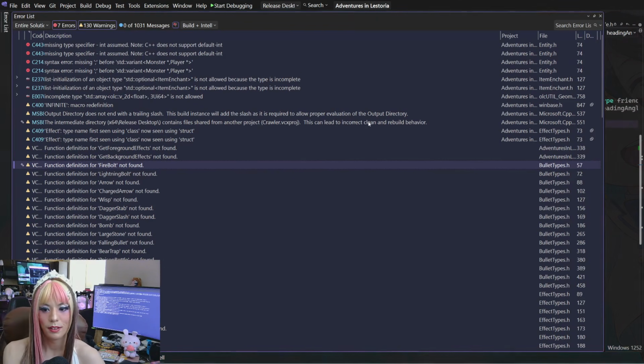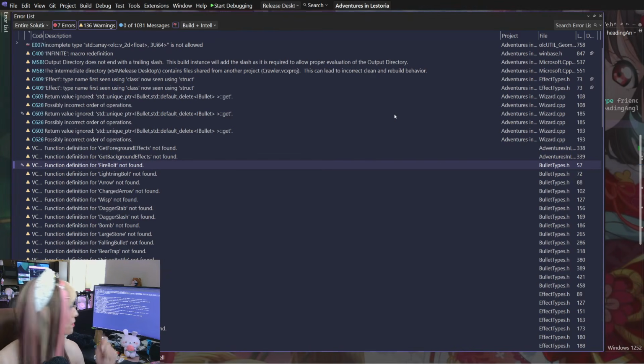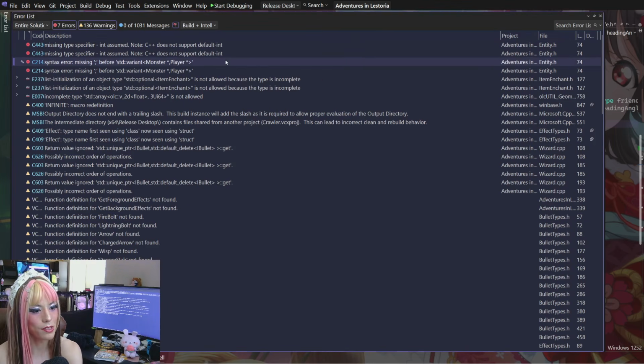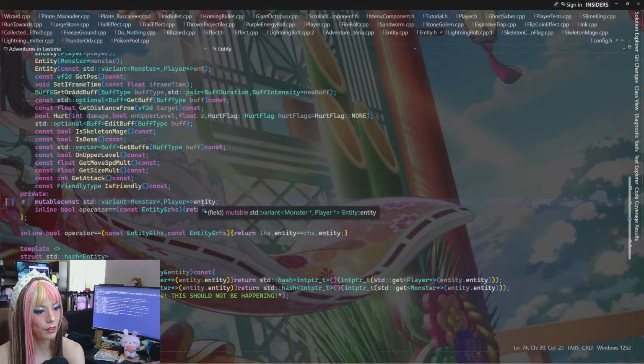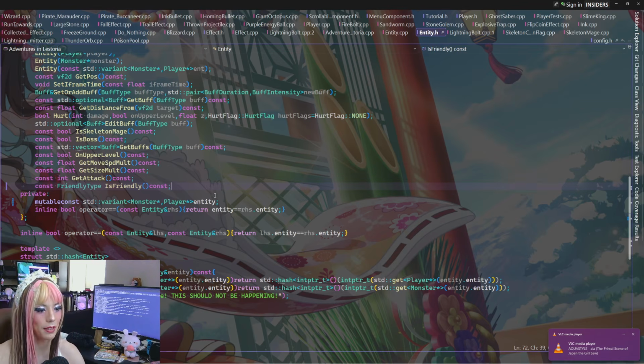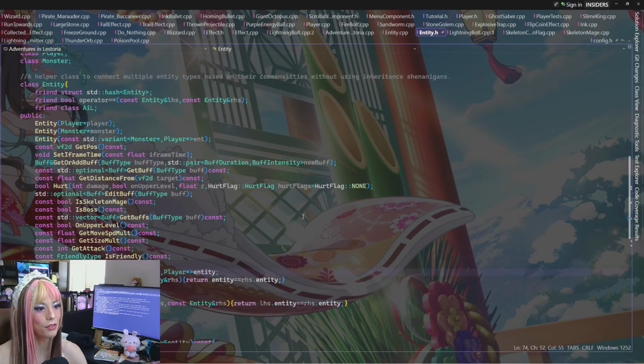So, yeah. It looks like these are the only build errors. Okay, so now I get to figure this part out. Missing type specifier, missing a semicolon before standard variant. Monster player. Well, it's definitely not missing a semicolon because there's a semicolon right here. This is just the keyword mutable, so that's not the issue.